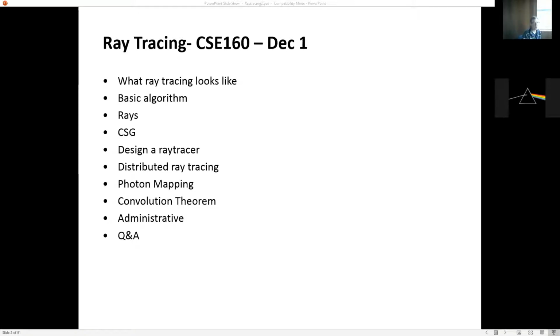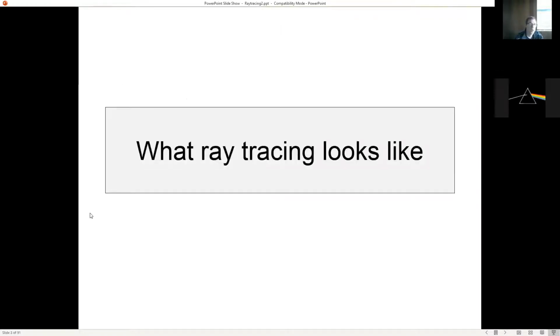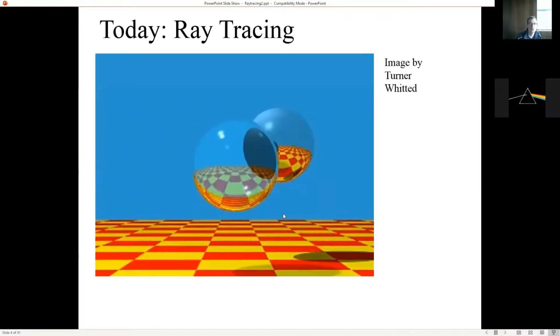Today we're going to talk about ray tracing. This is going to be a departure from what we've been talking about in our other classes and the way to accomplish computer graphics. So what does ray tracing look like? Let's take a look at what this looks like first, and then we'll talk about how to achieve it.